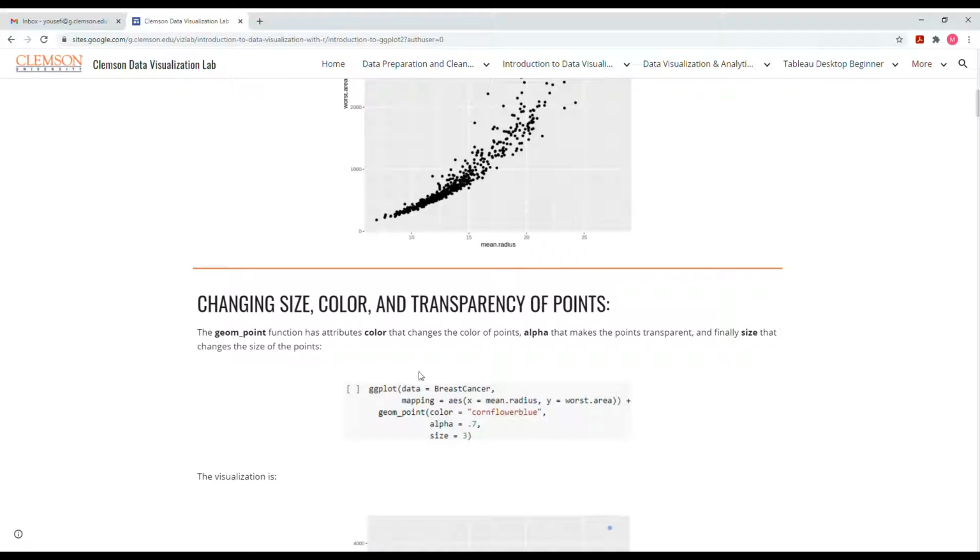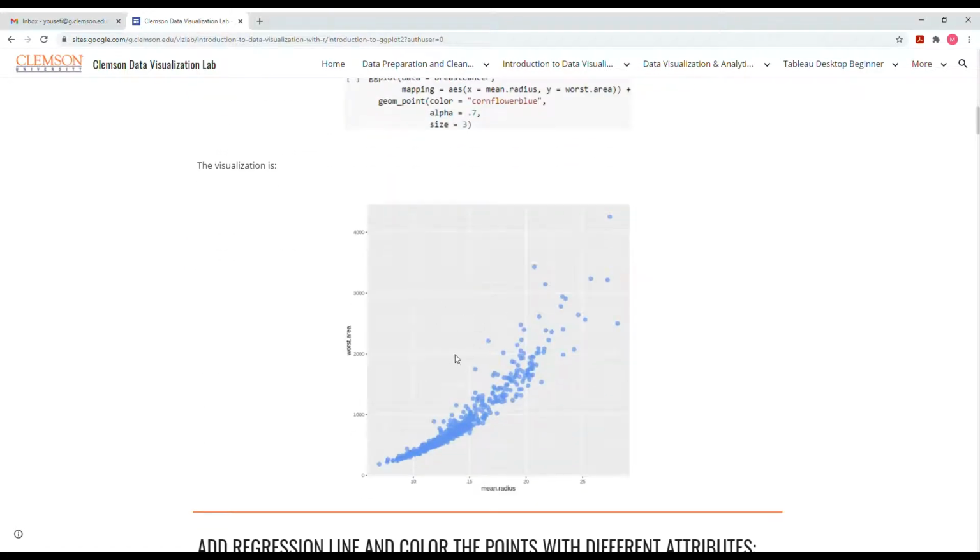Changing size, color, and transparency of points. The geom_point function has attributes: color, which changes the color of points, alpha, which makes points transparent, and finally size, which changes the size of the points. So we change the color of the scatter plot points, something like this, and we make them 30% transparent.